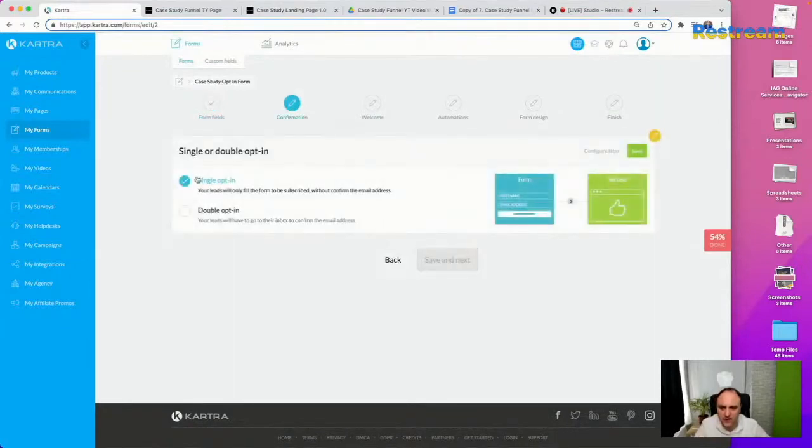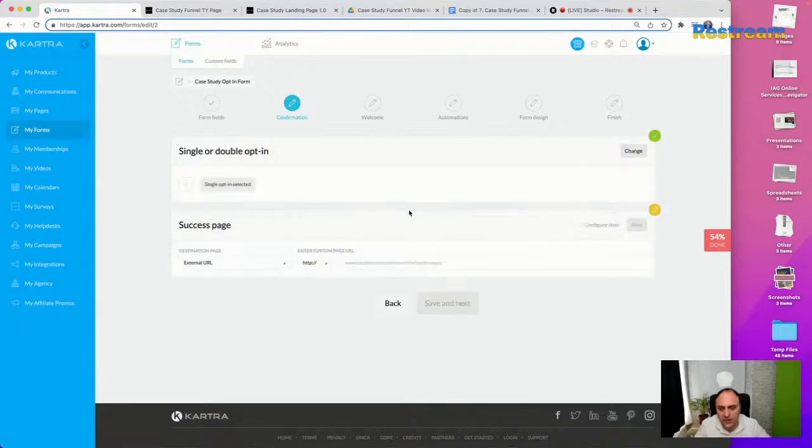Save, next. Single opt-in or double opt-in. Double opt-in means that they will have to confirm their email address. It depends how far you're at in your journey. If you're just starting, it's better to have just a single opt-in and just an email address. But if you're down the line, if you're more experienced, and have thousands of leads, then double opt-in is fine because you want to make a filter.